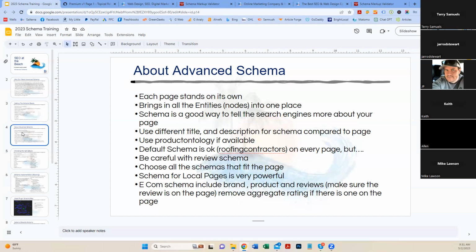Be careful with review schemas. Review schema: if the review is on the page, then you can have the review schema. If it's not on the page, don't install it. Aggregate rating is another one. We used to be able to get the stars in the SERPs with schema. I still have it in all my schemas in case it comes back again, but that's not how you get the stars on schema anymore.